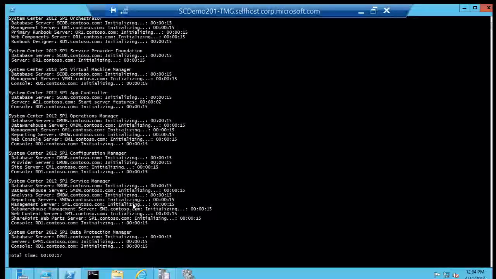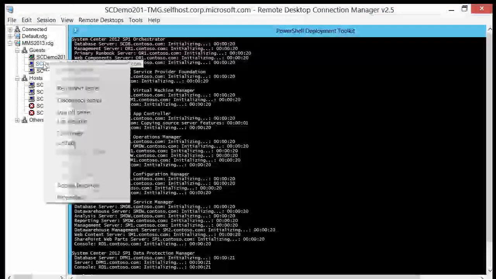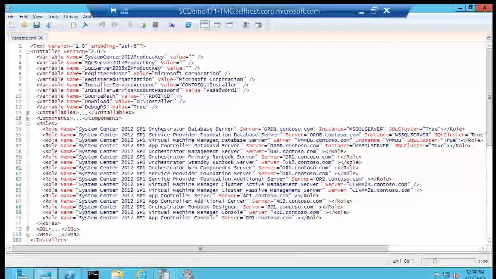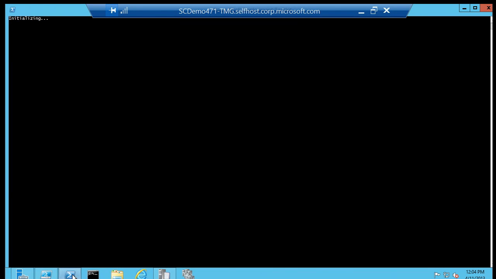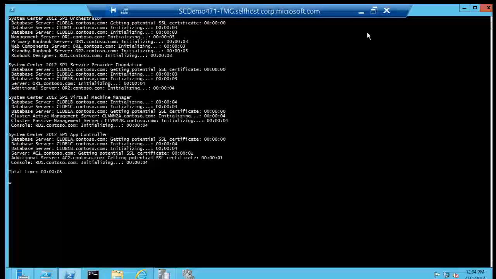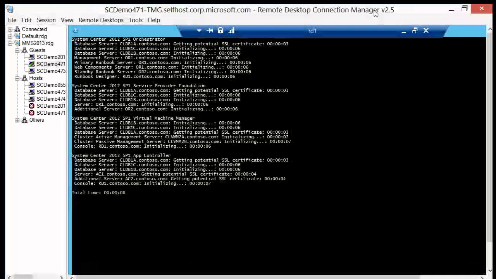And we'll switch back to this a couple of times during the course of the session so we can see where it's gotten to. The second one I'm going to do is a slightly different deployment. This is a full high availability deployment. So this isn't all of the components, but this is a SQL cluster, clustered VMM, and multiple instances of both App Controller and the Service Provider Foundation. This might be a very typical service provider deployment. So again, this is the XML that describes it, and I'm just going to go here, kick it off, make sure it actually starts, and then we'll switch back to the deck.